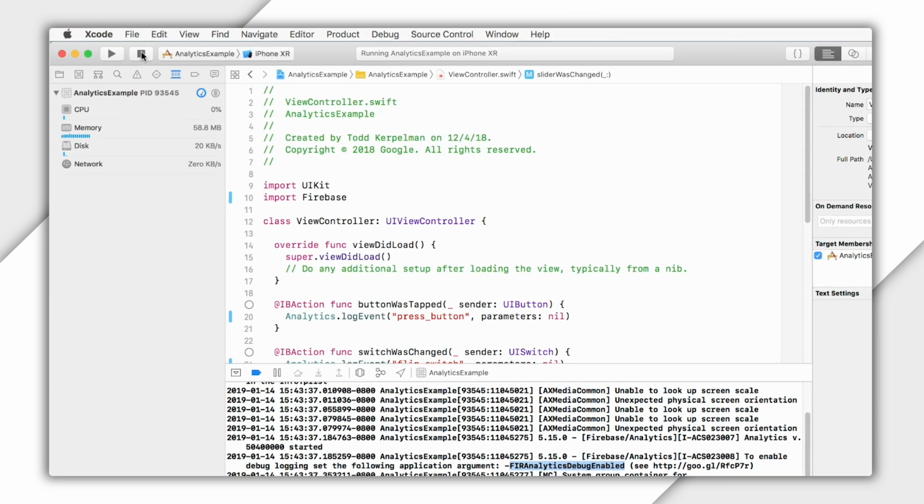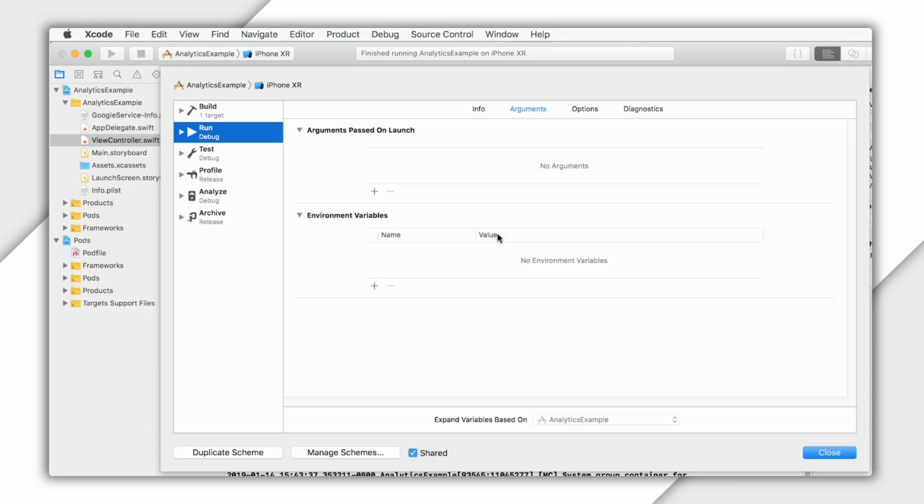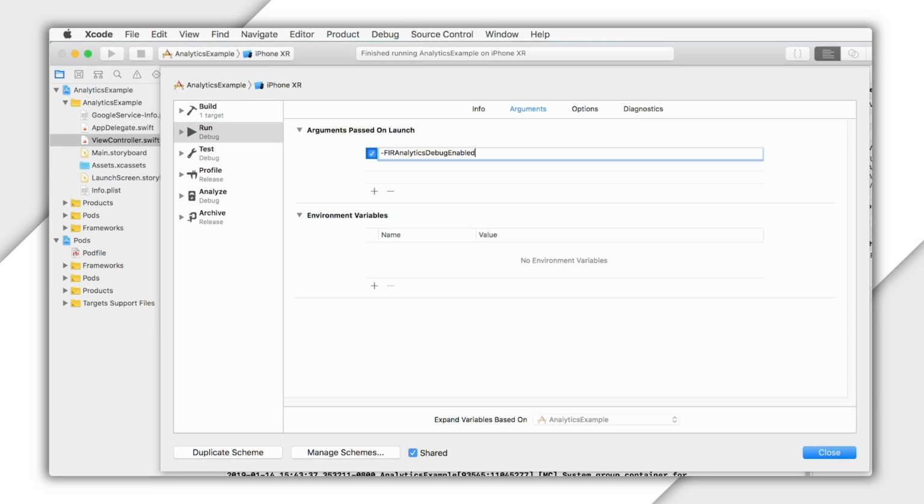So I'm going to go into Product, Schemes, Edit Schemes, and for my run event, I'll hit the plus sign here. I'll add a dash, that's very important, and copy and paste this analytics debug enabled flag. By the way, this flag does get saved to disk, so if you ever want to turn off this debugging, you can either change this flag to no for analytics debug enabled, or you can disable the flag and then just make sure you delete and reinstall your app.